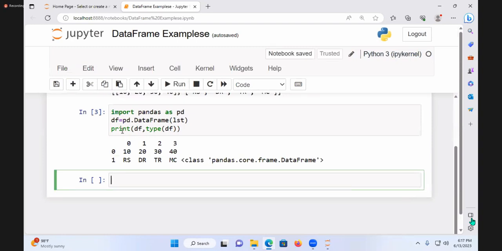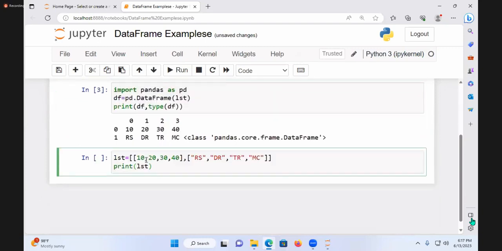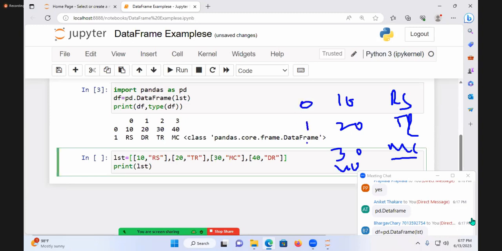This is one mechanism. One more mechanism, if you want, you can take like this. See, students, one more way. I will take it something like this: 10 comma RS is one inner list, and one more is 20 comma TR. Next I'm taking 30 comma MC, and next 40 comma DR. I just wrote it like this. This is my list in a list. So these are taken as 10 RS, 20 TR, 30 MC, and 40 DR. What are these called? 0, 1, 2, 3.